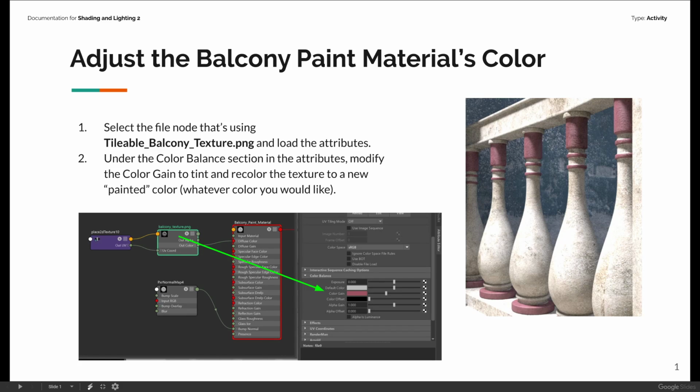We basically are going to make a material that is very similar to the same balcony material. We're going to change the color, and I want to make sure that I'm assigning this new colored or tinted material to very specific parts of the geometry.